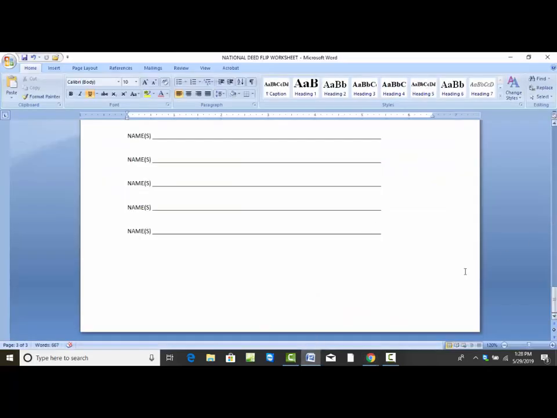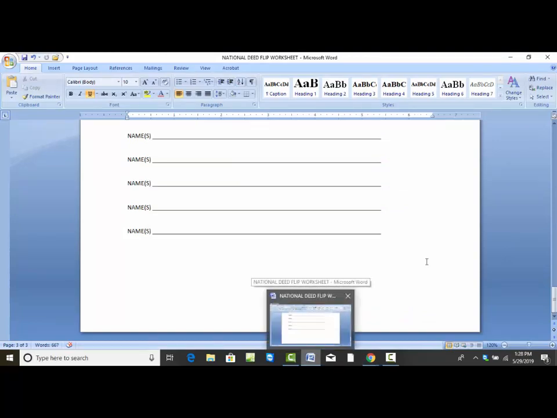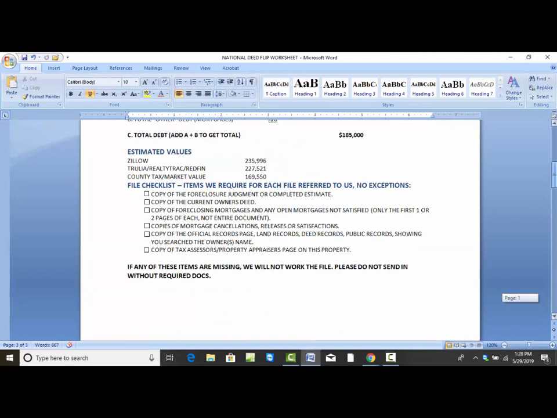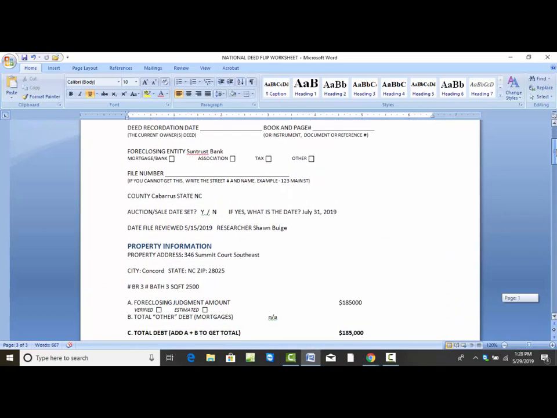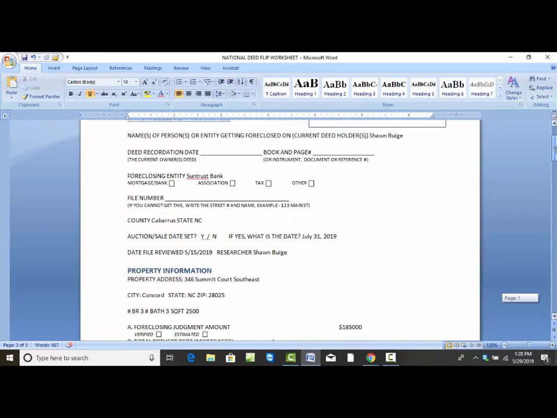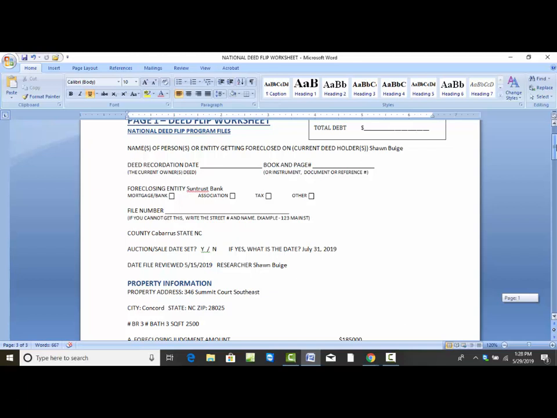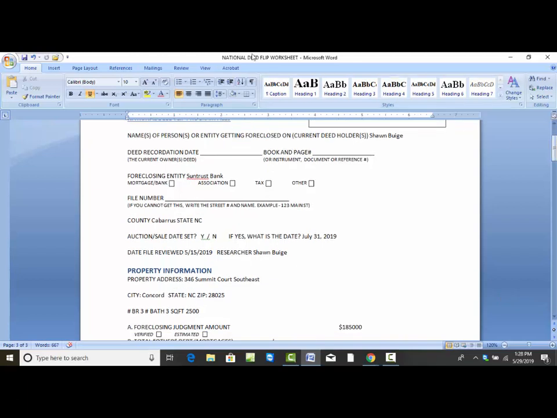in, let's see here, on the worksheet, okay, plugged it in. I know this is a deed flip worksheet, but it gives you the same exact information. Let's assume SunTrust Bank is foreclosing. They're not, guys. But anyway, there's my name. I'd put in the deed recordation date. I'm going to show you how to find that.